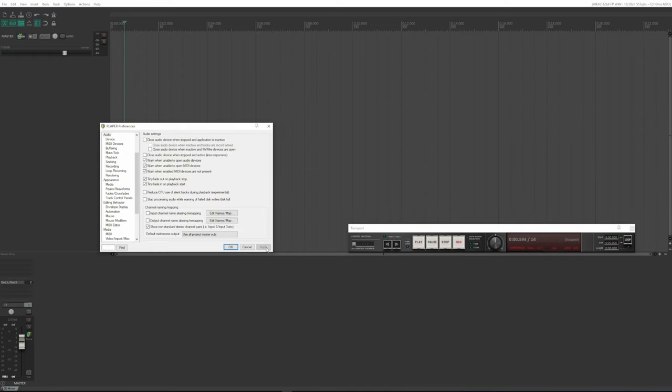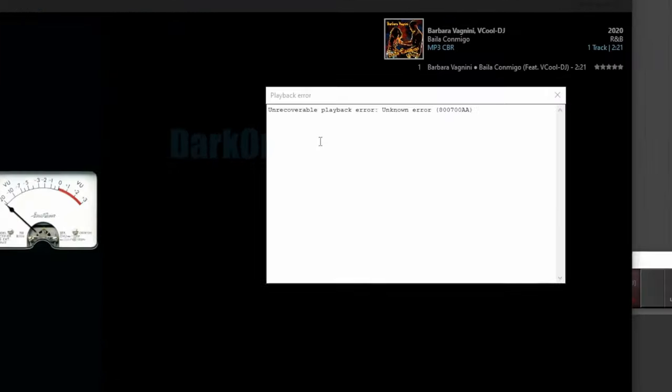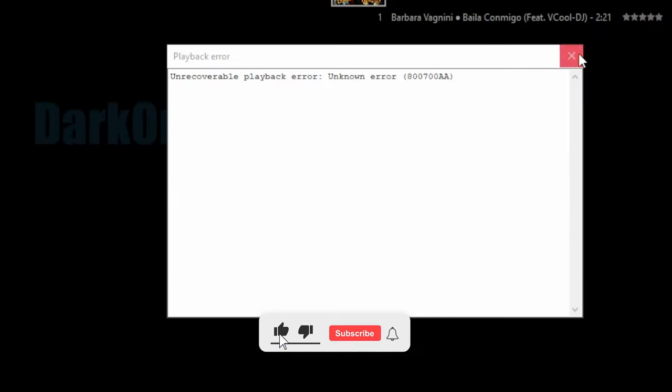By deactivating this option, Reaper, in whatever status it is, has the exclusive right of access to the audio interface and doesn't allow other applications to use it. I ran full bar to show you what happens. When playing, it returns an error and doesn't work.